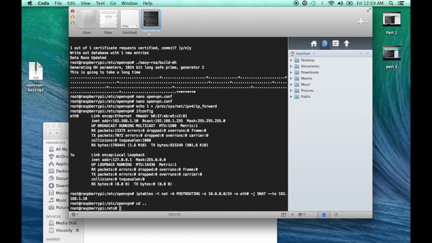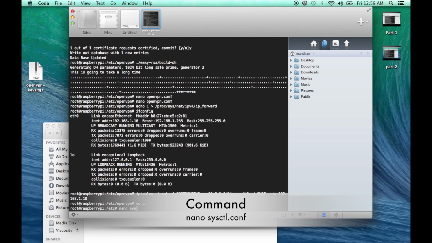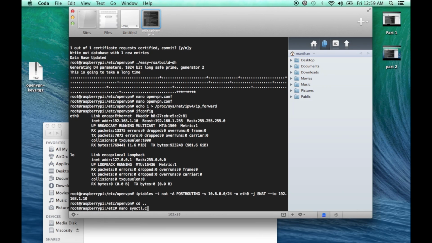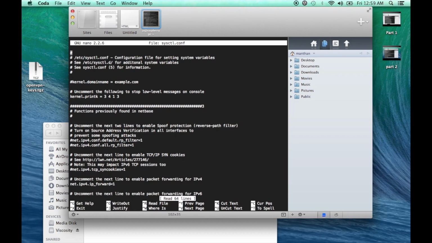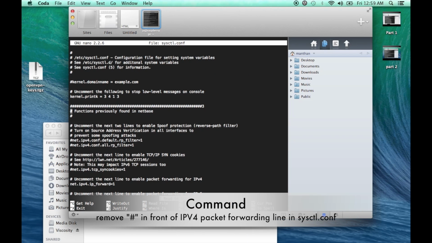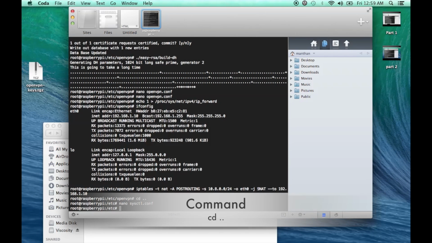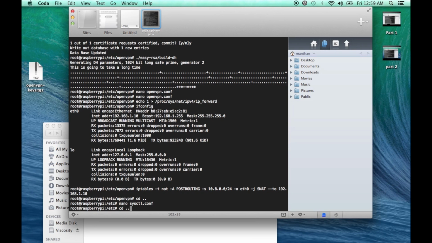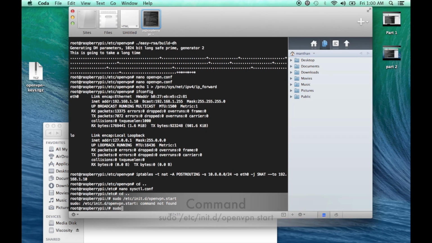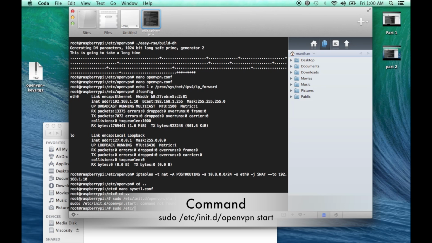Next, enter the cd .. command to get out of the OpenVPN directory and into the etc directory. This command is followed by nano sysctl.conf. In the sysctl configuration file, you need to uncomment the line related to packet forwarding for IPv4 connections. Commit your changes after making this modification. Change directory once again so that you enter the home directory for your Raspberry Pi. The command that we're entering at the moment will actually start the OpenVPN service on a Raspberry Pi.